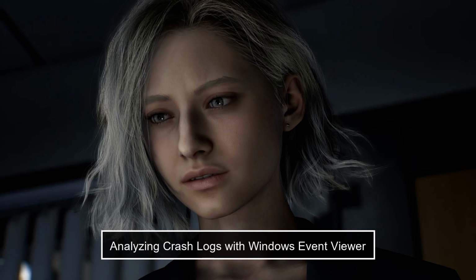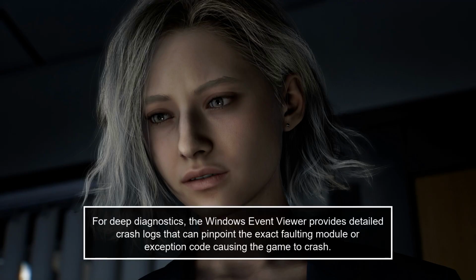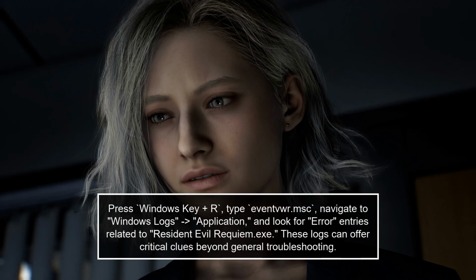Analyzing crash logs with Windows Event Viewer. For deep diagnostics, the Windows Event Viewer provides detailed crash logs that can pinpoint the exact faulting module or exception code causing the game to crash. Press Windows key + R, type eventvwr.msc, navigate to Windows Logs - Application, and look for error entries related to Resident Evil Requiem.exe. These logs can offer critical clues beyond general troubleshooting.